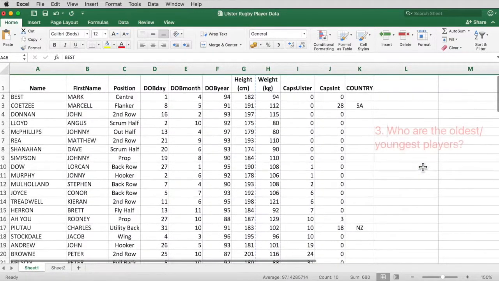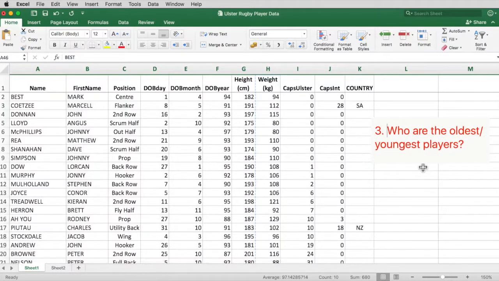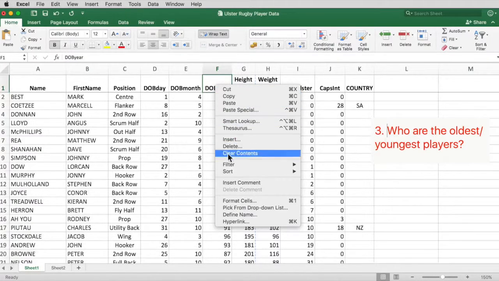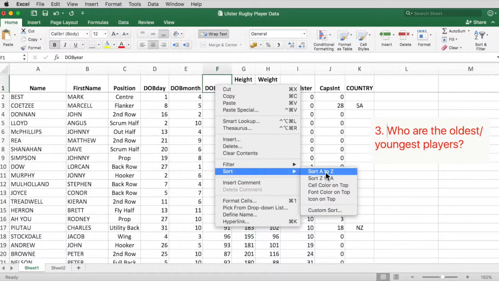And question 3, who are the oldest and who are the youngest players in the squad? I can use the same trick here. I'll use this column, date of birth, year, and with this cell selected, right click, and again I'll sort in ascending order, sort A to Z.